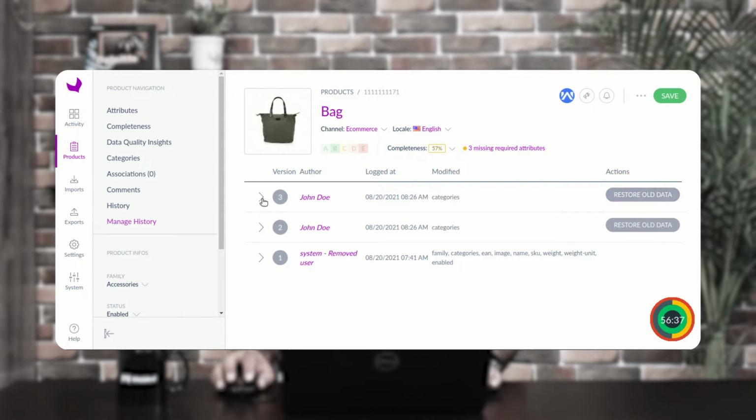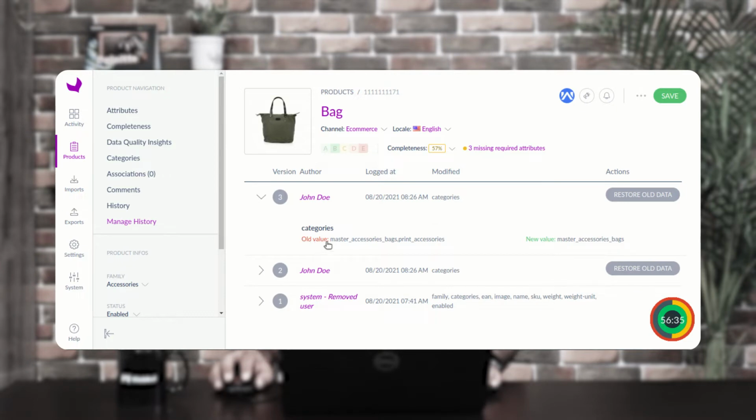For example, for John Doe, if I tap here, you can see that the category old value was this and the new value was master underscore accessories under bags. If I want to restore this old data, I can tap here on restore old data. Now let's make a few changes to the product, then come back to the Manage History section, and tap on restore old data to check how this particular plugin works.